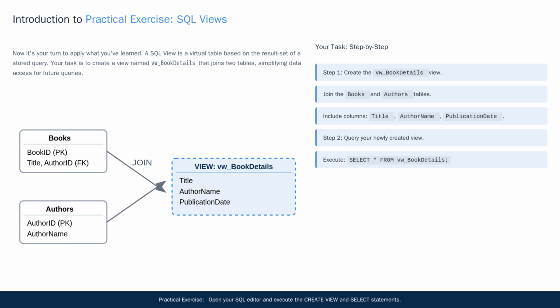Now it's your turn to apply what you've learned. Using the books and authors table schemas we discussed, your task is to write and execute the CREATE VIEW statement for VW_book_details. After creating it, write a SELECT query against your new view to fetch the details of all books. This will solidify the entire process in your mind.